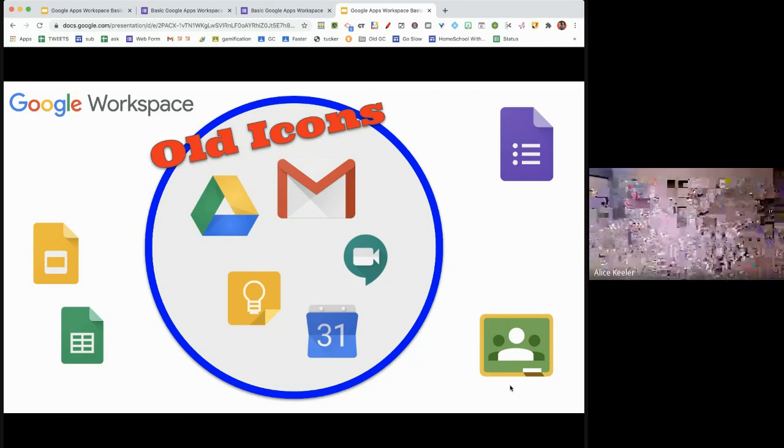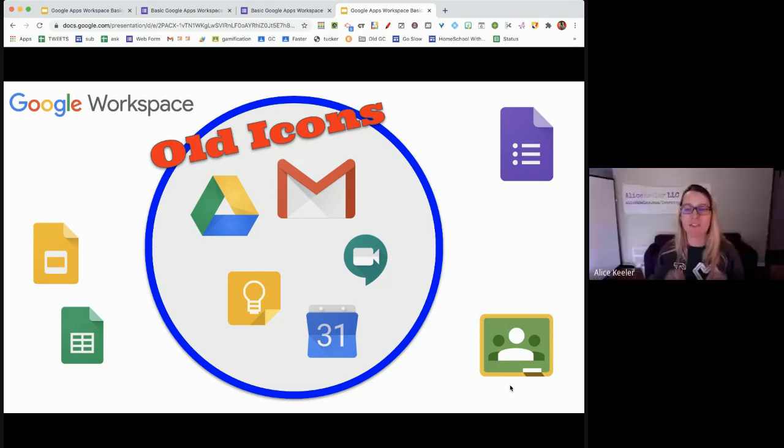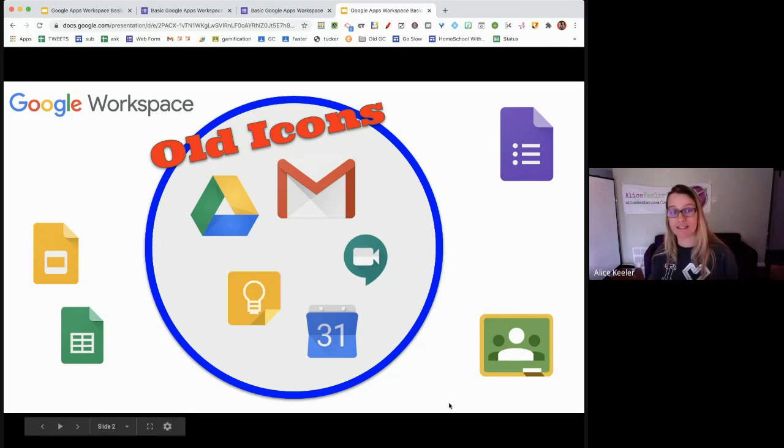So all of these are part of Google Workspace, and this is not all of the Google apps. When you say Google Apps, it's applications. So the applications are Gmail, Google Docs, Google Slides, Google Forms. And so these are the Google apps that are a part of Workspace.